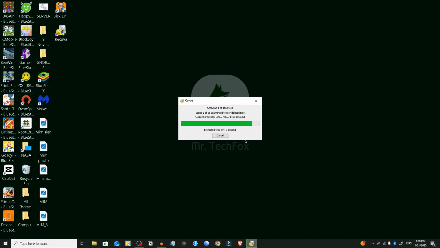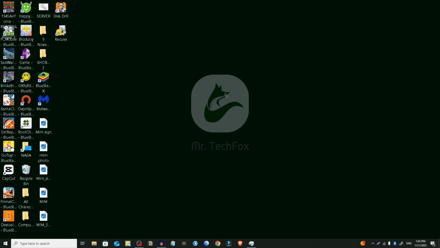Once the scan is complete, select the files you wish to recover and then you have to click Recover. That's pretty simple. So these two methods are very effective.